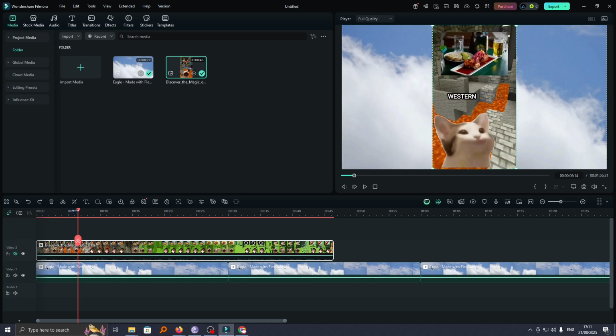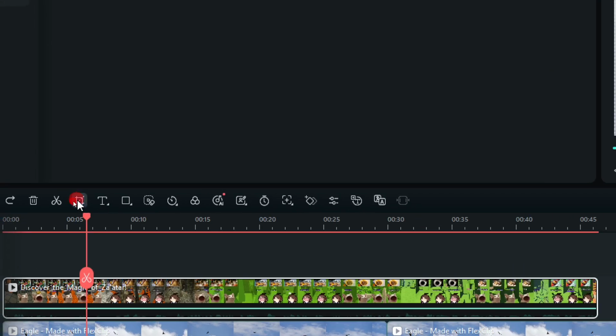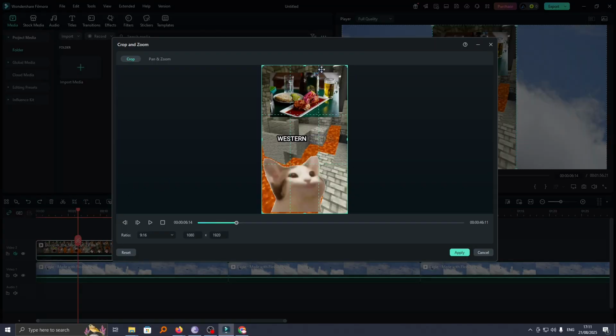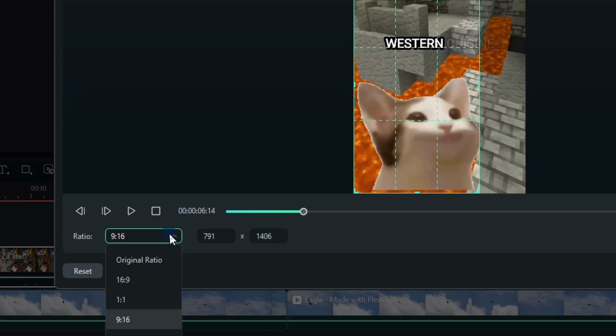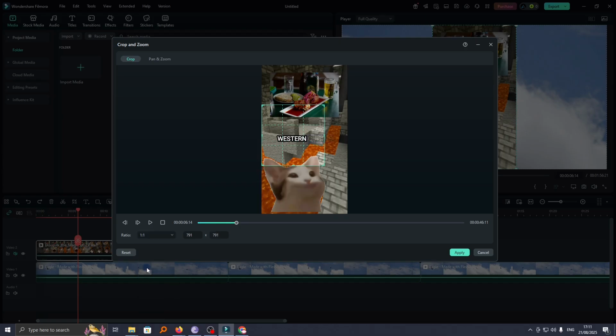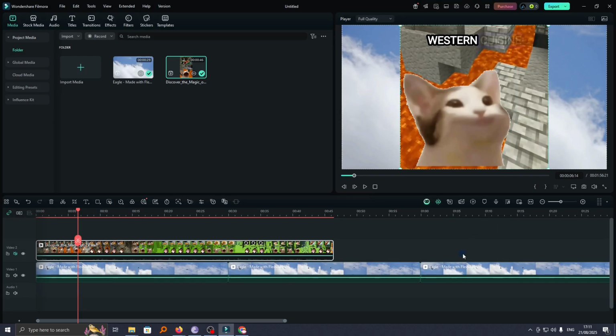To crop it, I'll click on this crop icon here, and then I'll identify the section that I want to play. You can use this option. Alternatively, you can just use this ratio option here and then select square. So I'll select the part that I want to play, and here we go. Right, I want that section only. Now I'll click on apply to have only that section.